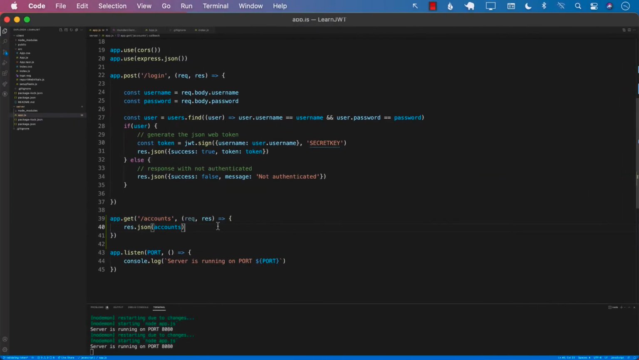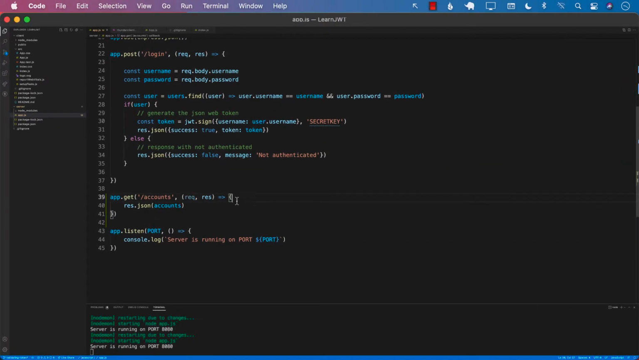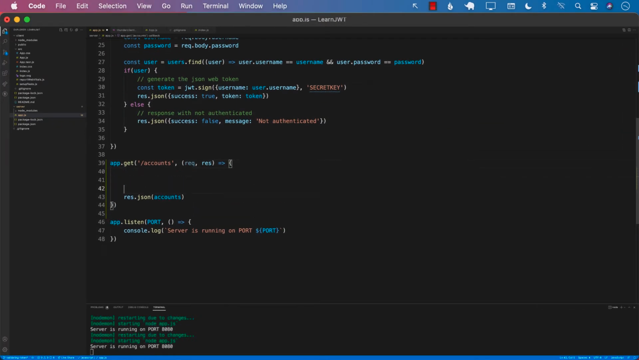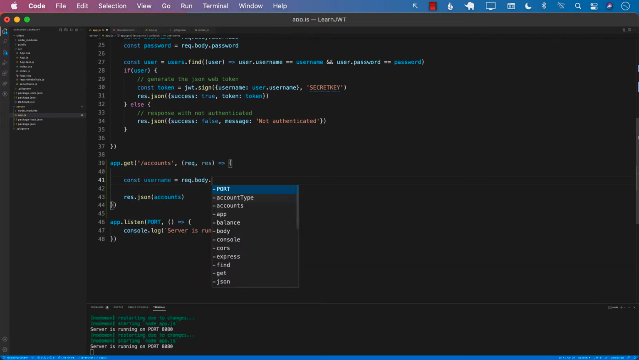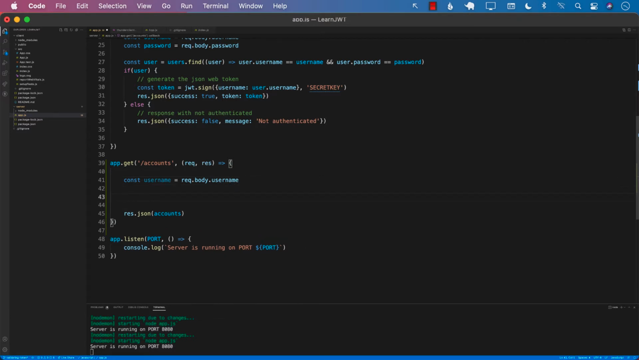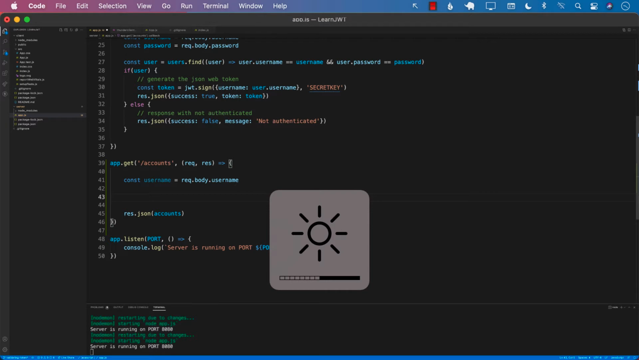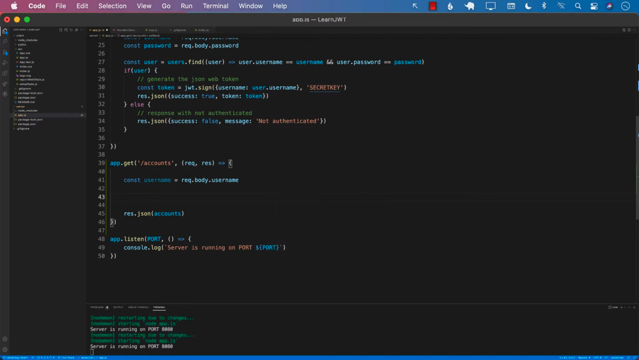So let's go back. And let's say that we are fetching an account passing the username in the body. So I can probably do something like request.body.username. Using the username that was passed in the body, now I can get all the accounts.